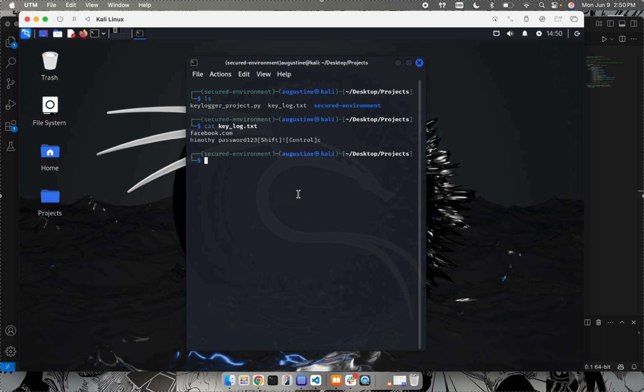Now to see what was captured, even though we already know what was captured, we just cat keylog test, and as you can see, we have facebook.com being typed, Himothy, and then the password. So as a bad actor, now you already know the person went to facebook.com, and then you'll gain access to your Facebook account and just do whatever you want to do. Okay, so now let's go back.